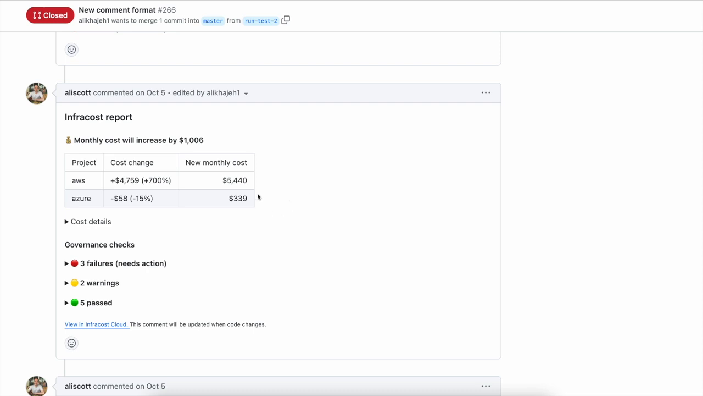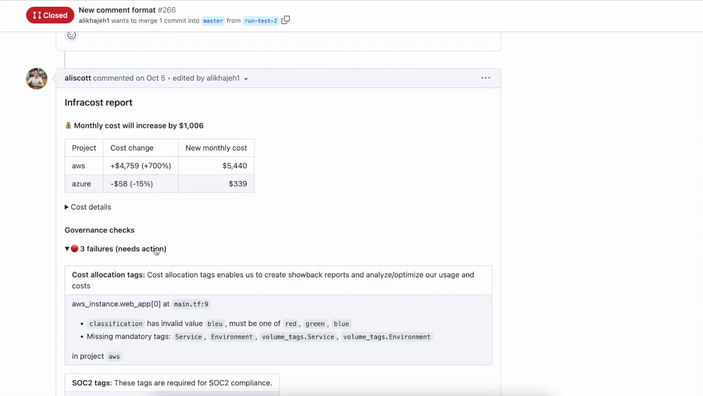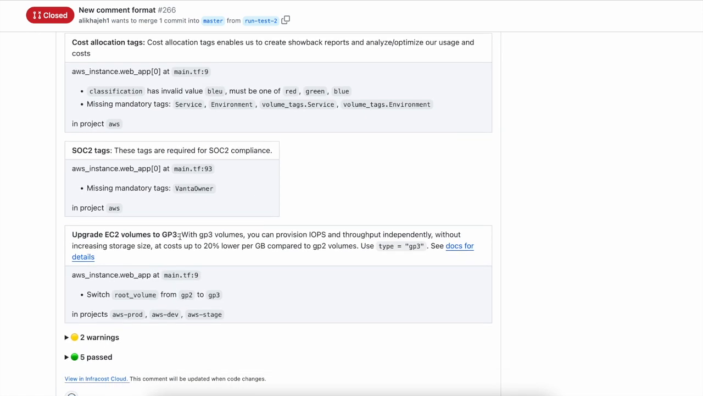At the same time that the engineer sees the cost comment, so knowing how much it's going to cost, we actually do a couple of checks. The code is being checked against FinOps best practices, which I'll show you later. And I'm telling the engineer here, for example, your main Terraform file, line number 9, has a GP2 volume, and it should be upgraded to a GP3 volume because they're cheaper. And here's exactly what you need to do. You just need to change the root volume from GP2 to GP3.